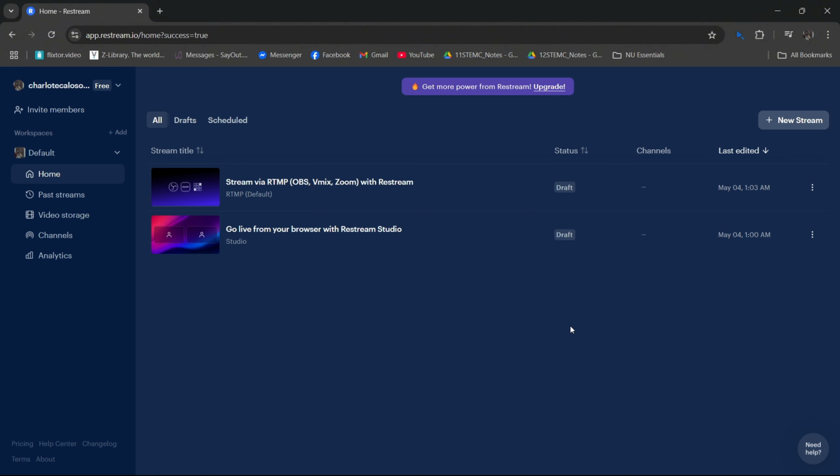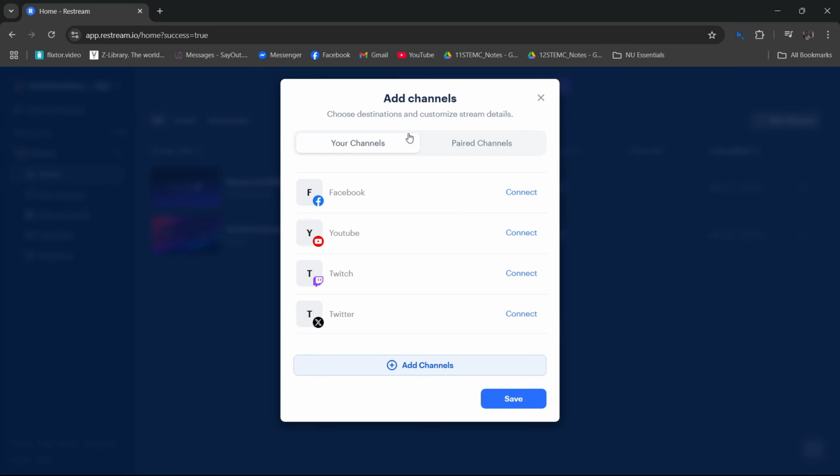So to be able to stream on TikTok and on Twitch at the same time, you're going to click on this one, which is the plus icon with the corresponding text, which is the channels. Once you click on that, you will see this page, which is add channels. So to be able to stream, you have to click or connect your Twitch.